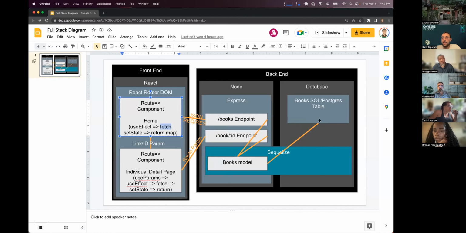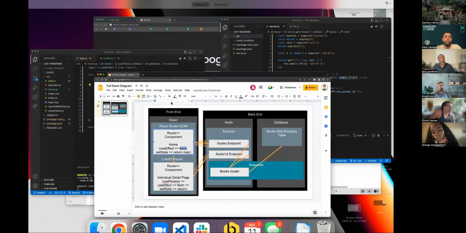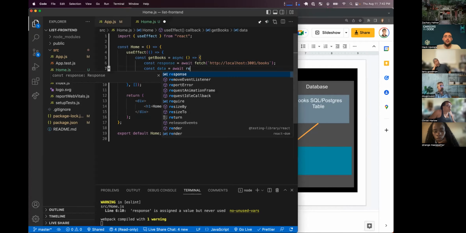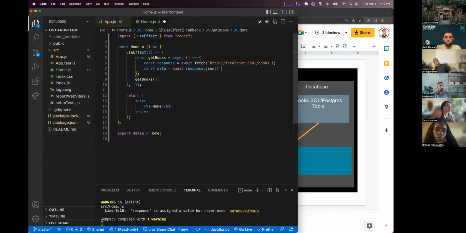Now we go all the way back in reverse. Sequelize gives the books back to the endpoint. The endpoint now needs to respond to the request in the response to send the JSON back. So it's coming all the way back to our fetch. So we go into our fetch. Now our response is here, but it's in JSON, and JSON is a string, so we can't deal with it. We need to parse it out. We say const data equals await our response dot JSON. That JSON is coming from the response, which is part of our fetch.